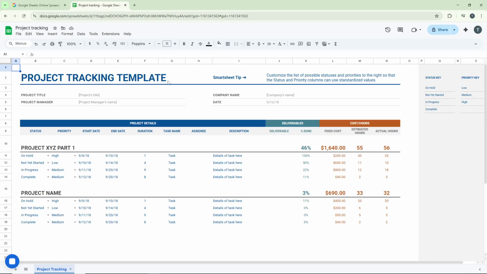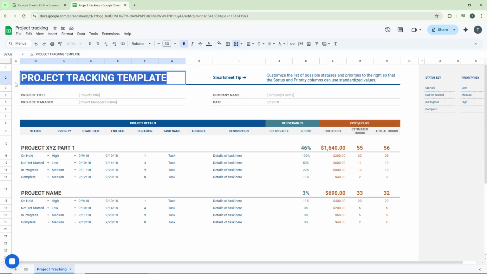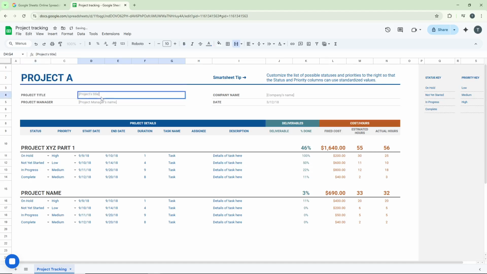You'll notice the template comes with pre-formatted sections and placeholder text. Start by editing the title at the top of the sheet to reflect your specific project. Then move on to fields like project title, project manager, company name, and date. Simply click on each cell and type in your own information. This personalizes the template and makes it relevant to your actual project.